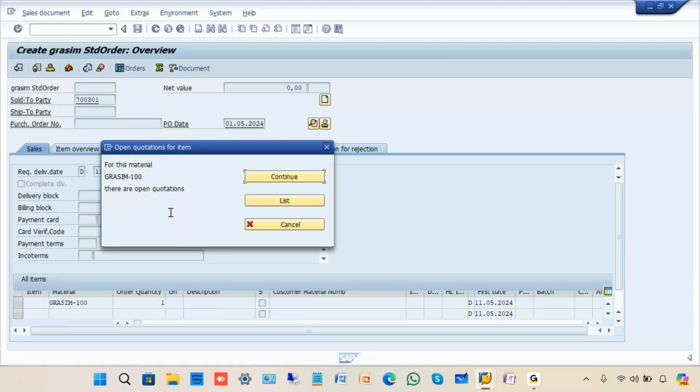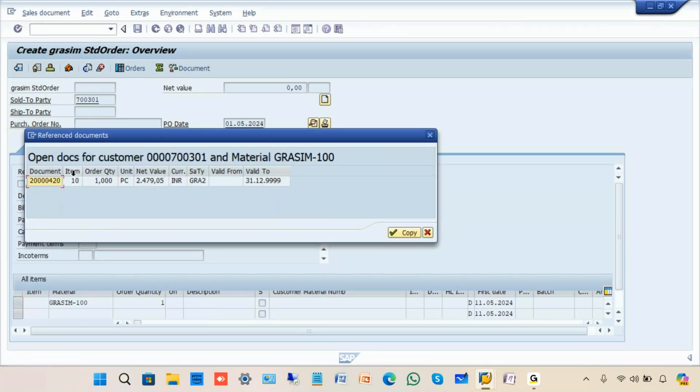All right. So there are open quotations. If I say list, it will show this quotation we have created on so and so date, valid for lifetime, because I have not given the end date of the quotation. So it is lifetime valid. So if I say copy, definitely it will not copy because it was incompletely saved.